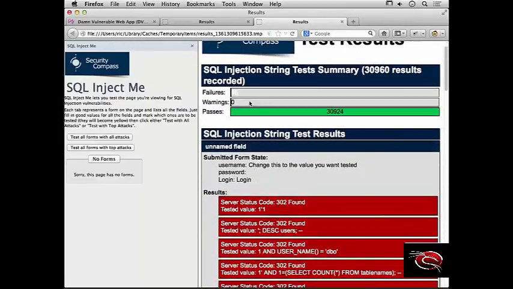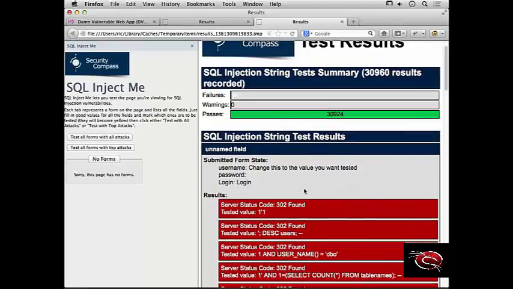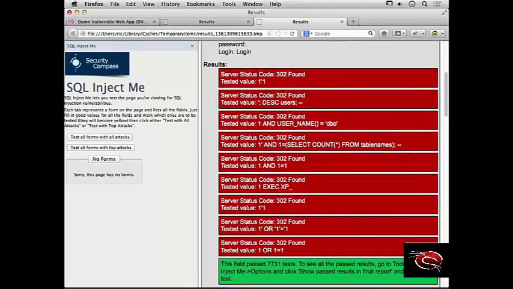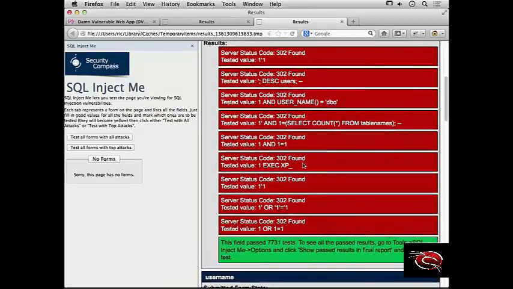So we didn't get anywhere with the username or password or login field. What this says is they actually found an unnamed field that they were able to do some testing with and find some areas where they got some responses back. So in this case, there are 302s that were found. So we may or may not be able to do much of anything with that, but it does suggest that we got some results from these particular tested values.